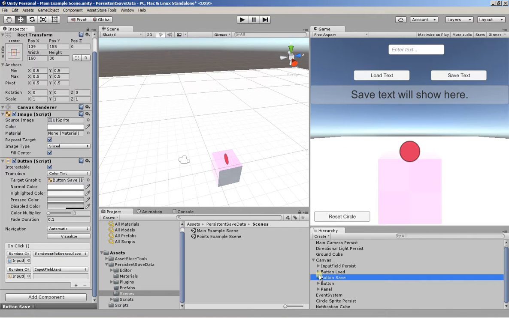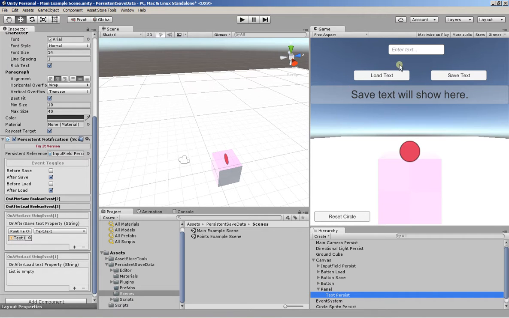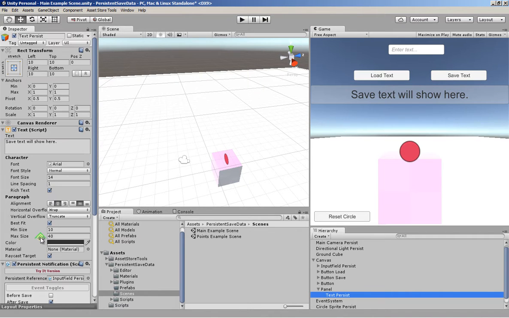Now, there's a text box in here that shows what data was saved. So after we save the data, we have a persistent notification here again that's listening for these events. In particular, the text event. The text has been saved event. And that's pretty much all it takes. You set up these parameters, not a line of code required, and you can get some pretty cool things done.